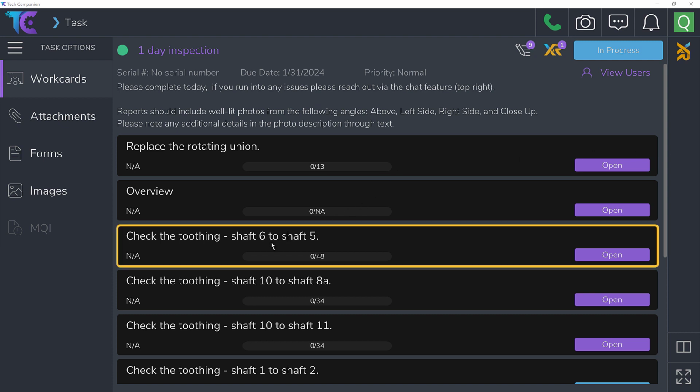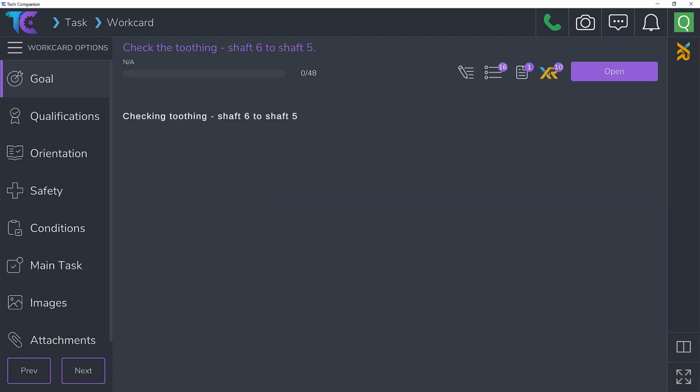Once you click on a work card, you'll see all the information related to it divided into these sections on the left. These sections are dynamically generated based on your specific dataset. Let's walk through a specific dataset for an example.